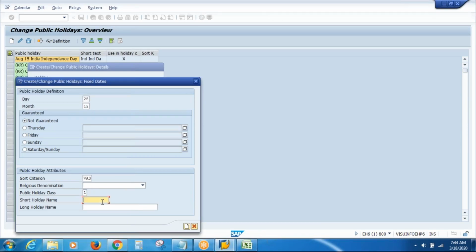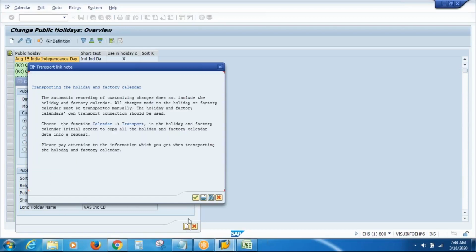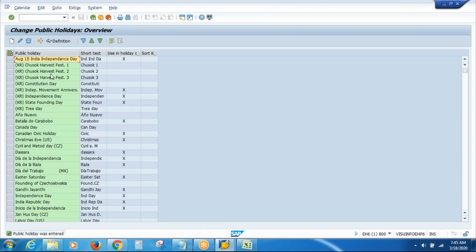Now the short name is going to be VASINC, Christmas Day, CD. Now save it or click on create. So this is how we can set up holidays with fixed date.